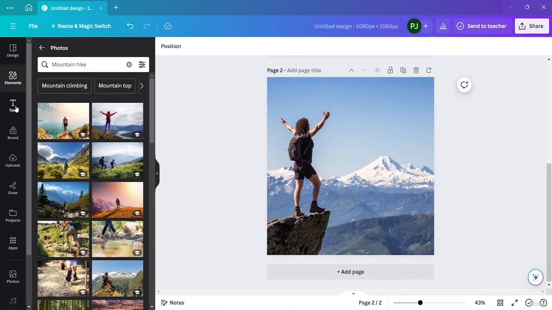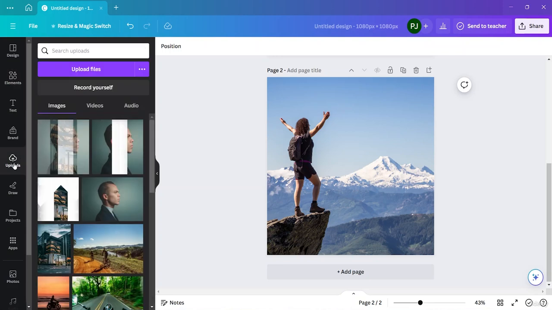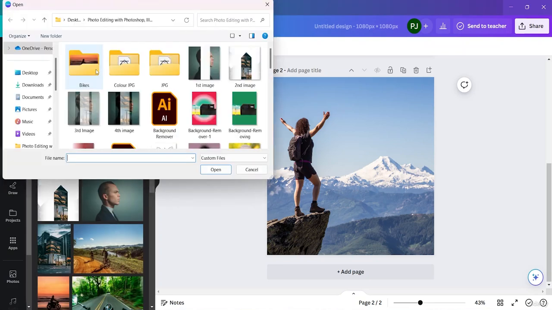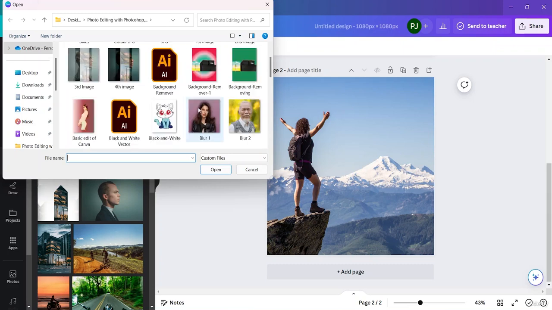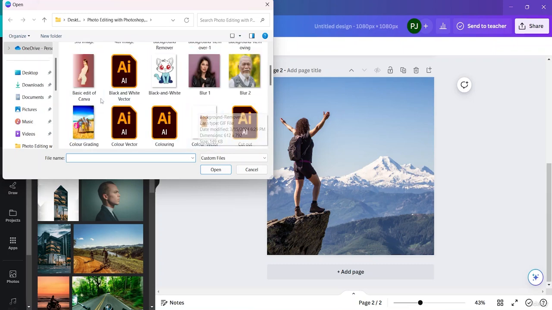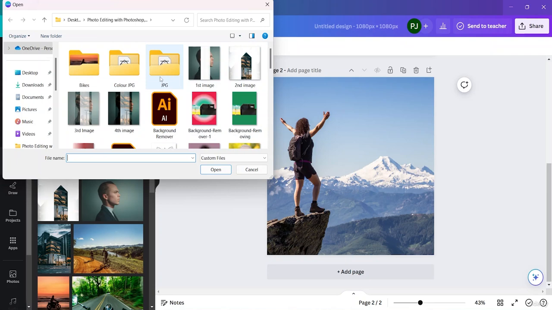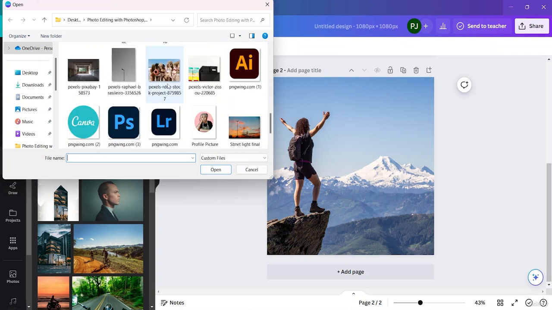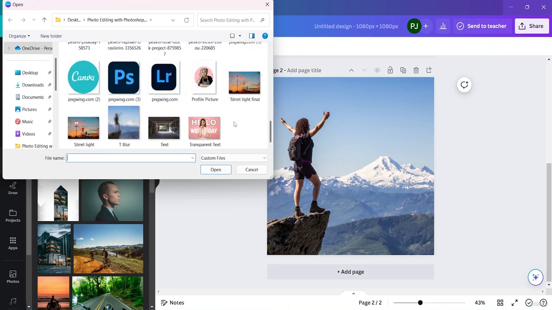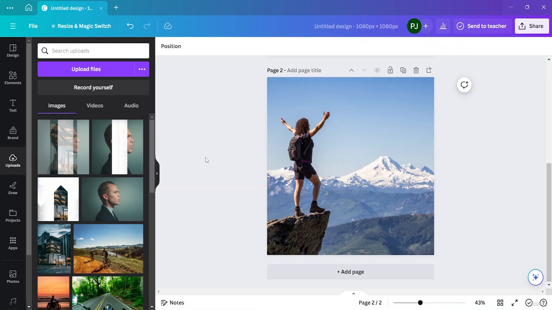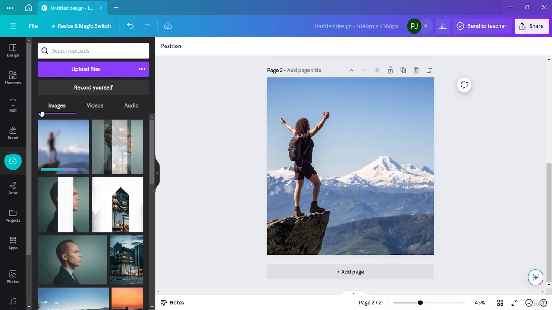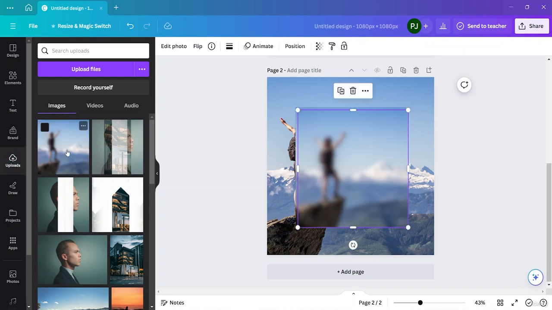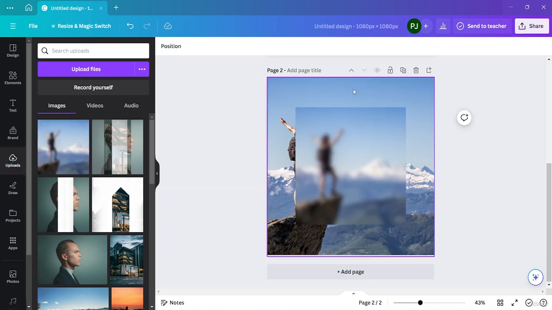Okay, and once you're done, let's go to the uploads option, and from the uploads option, let's go to upload files. Okay, so I will click here on the upload files option, and now let's come here to this particular file where I have saved that particular image. Okay, so here you guys can see the T blur, and this one is now getting uploaded. And now let's import this particular image as well.